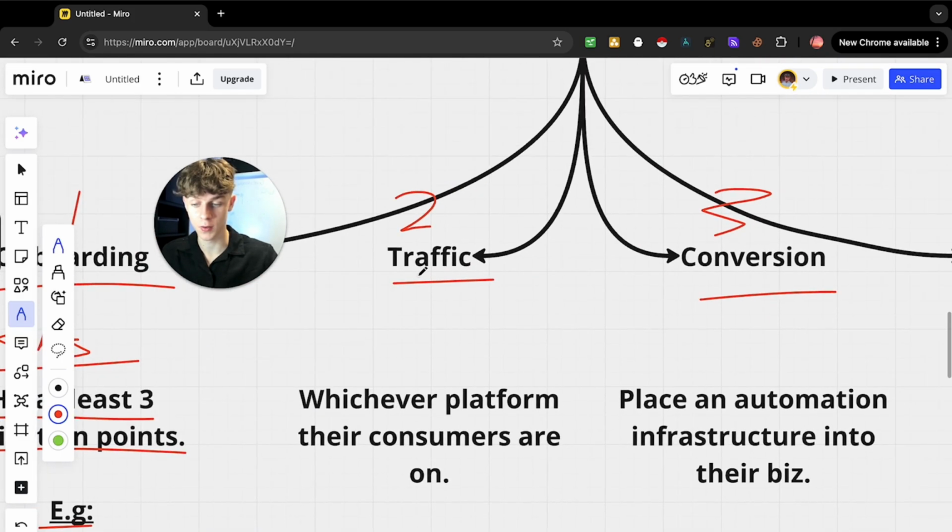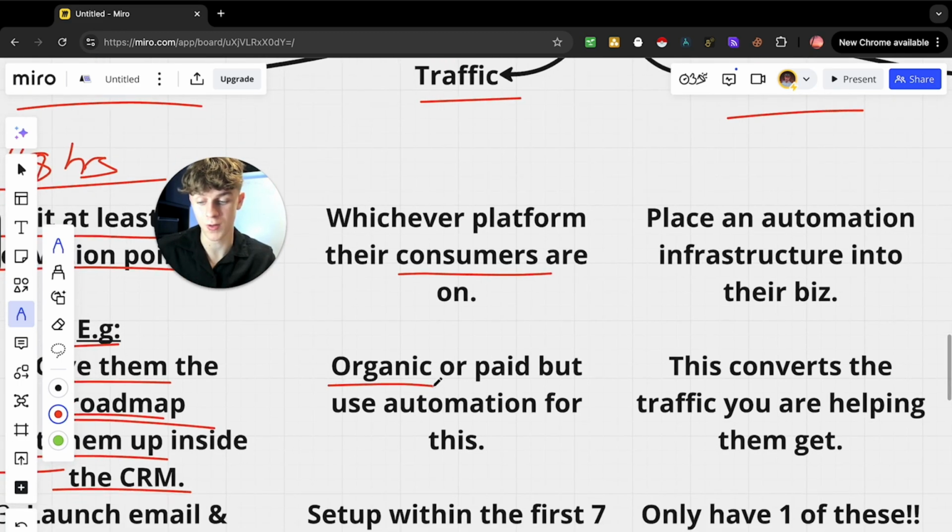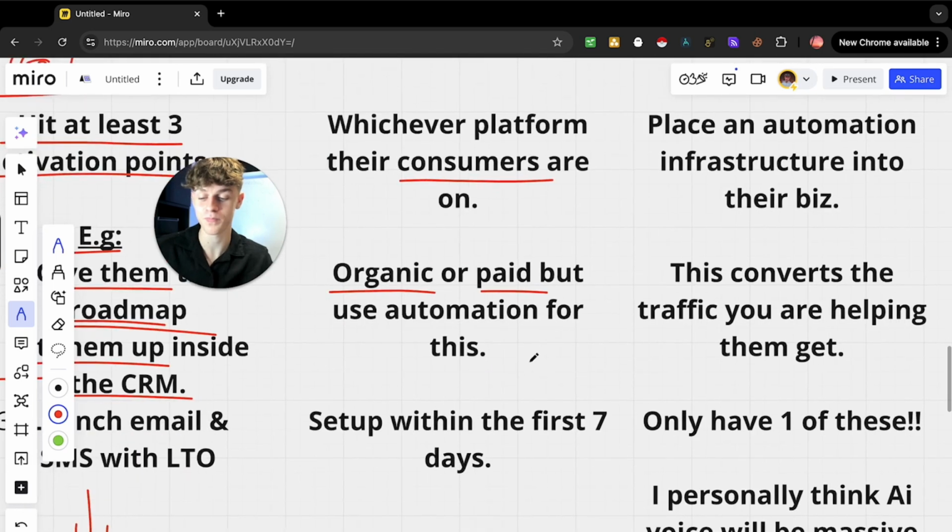Let's dive into part two. You've got traffic. Now, this just depends on whichever platform their consumers are on. Like if you're working with a fitness coach, for example, maybe Instagram ads would be the best. If you're working with roofing companies, maybe Google ads to get them more estimates would be better. I don't know, right? It really depends on your niche. So organic or paid, only pick one traffic source, please. Don't try and do everything for them. And just set this up within 7 days and you'll be chilling, right?